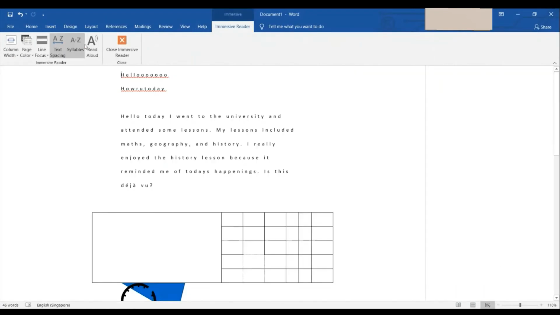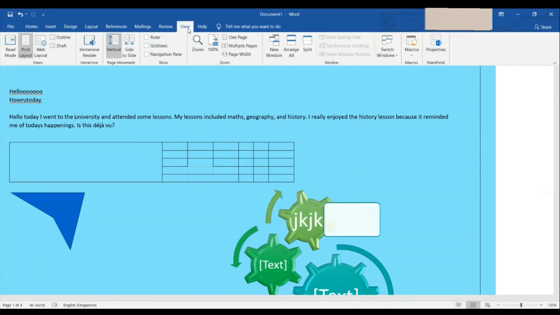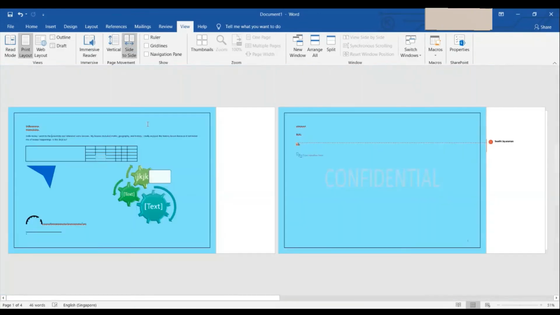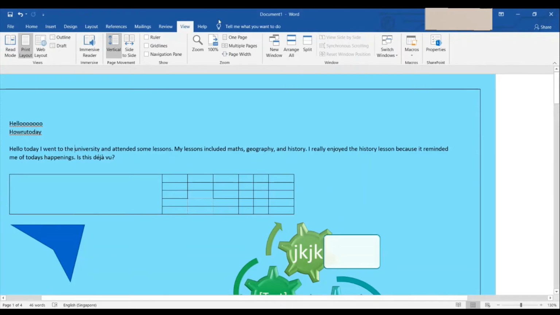You can even look at it in immersive reader. So what this will do is it will read it for you. Okay, this is funny. Okay, so you can just make it read aloud for you. So there's also page movement, which is vertical to vertical, or you can go side to side, which is weird. Okay, never mind.